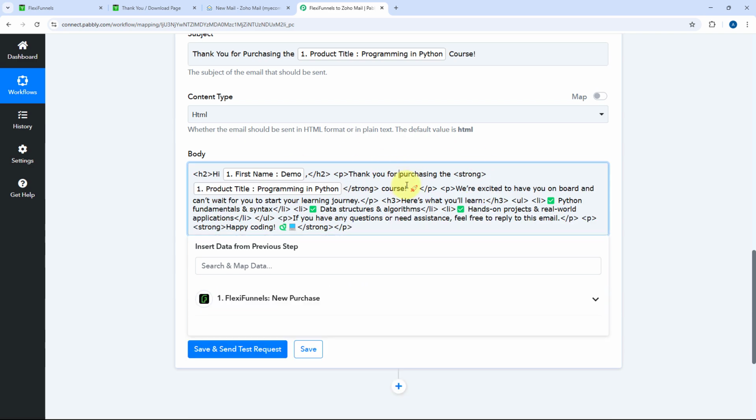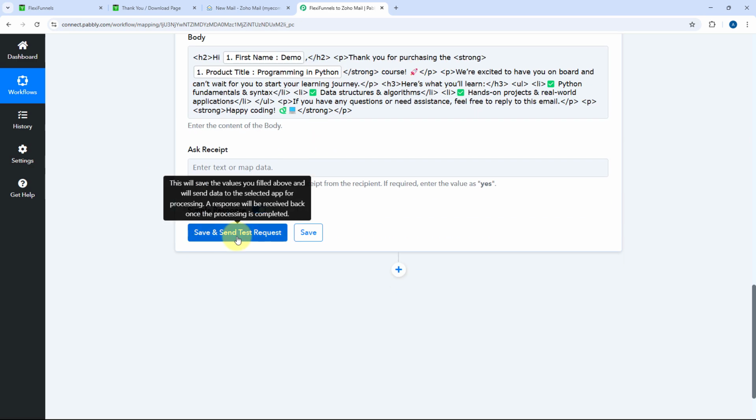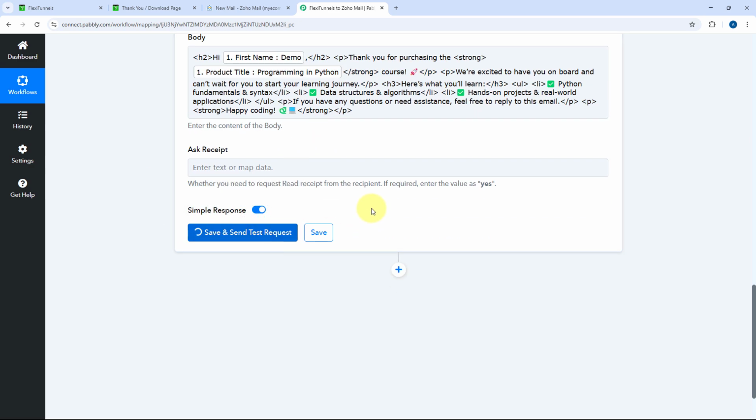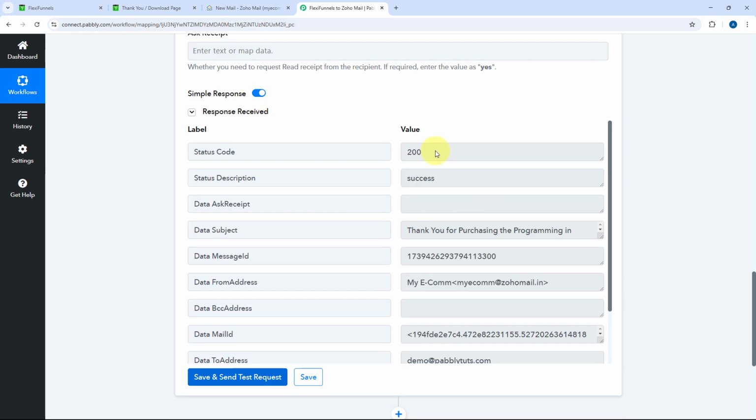So in this way, you can just create the email body, and using ChatGPT, you can basically convert that plain text body into an HTML formatted body and then map the necessary details as per your requirement. After entering the body of the email in HTML format, just click on this Save and Send Test Request button. And as we click on Save and Send Test Request, here you can see we have received the response.